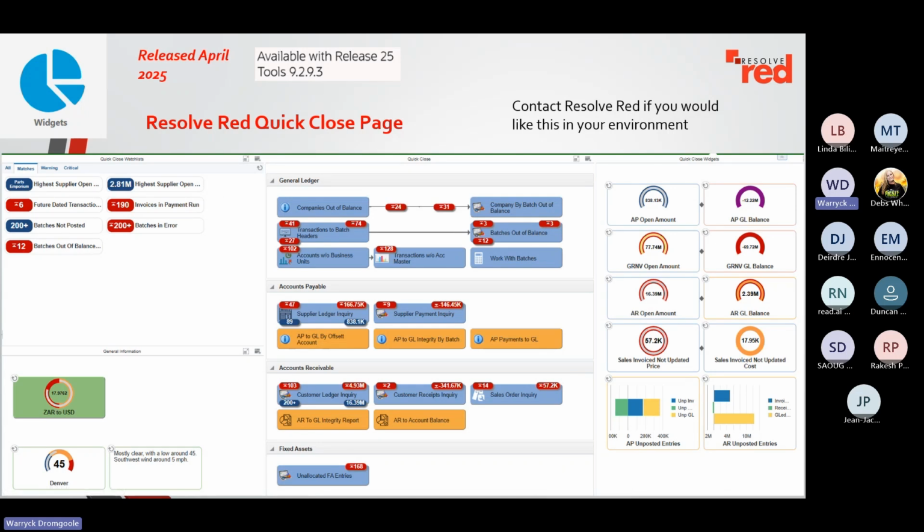On the left-hand side, we've created a watch list pane. So we've used a combination of watch lists and widgets where you can see your future data transactions. You can see your AP invoices currently in a payment run. We can see your batches in error, and we can see your batches out of balance. So we don't need to go into the various applications.